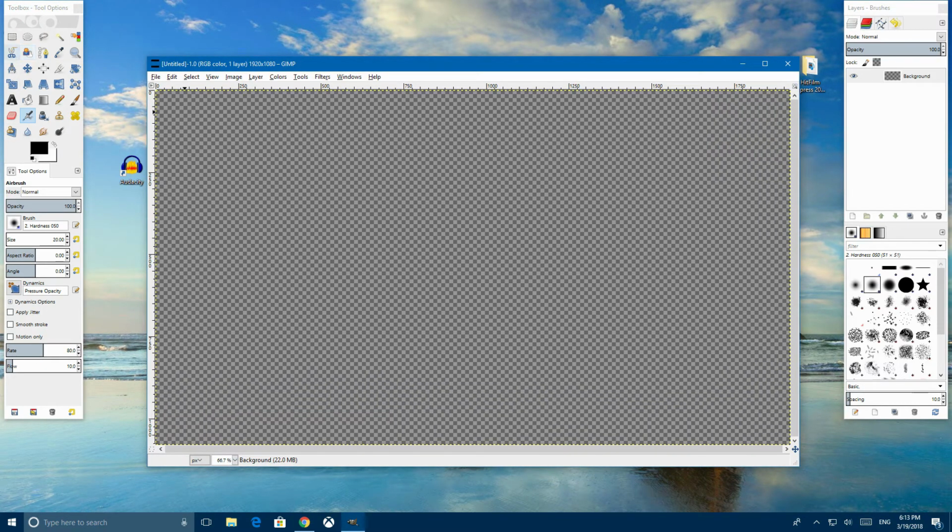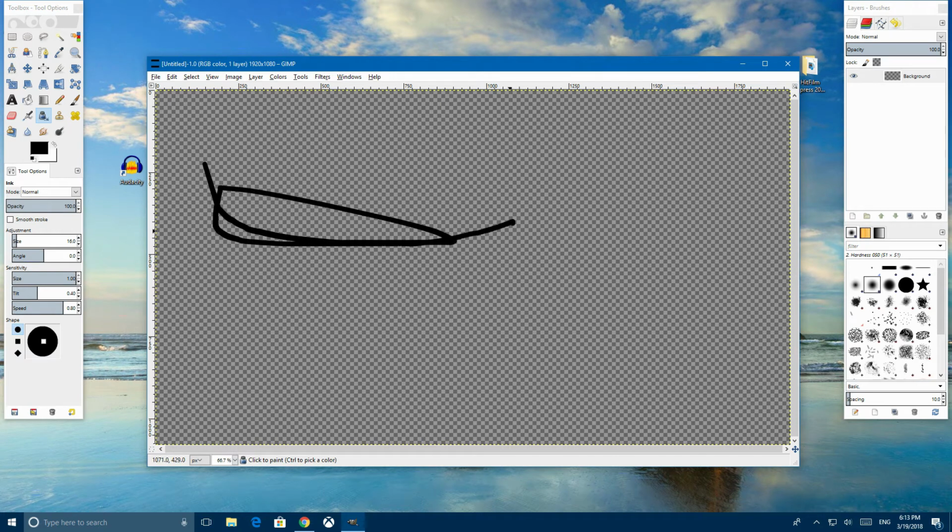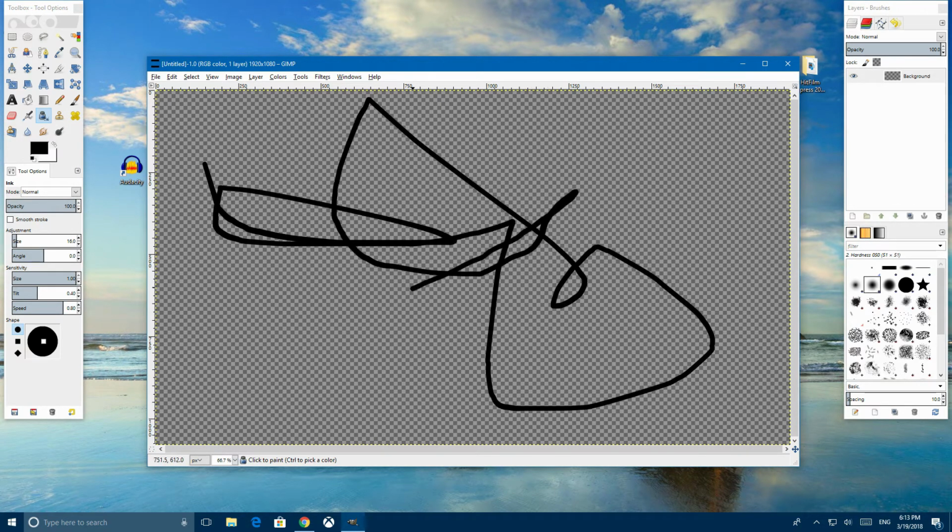This has several different tools. Let's just see what we can do here. That's the crop tool, ink. And you see, you can draw on here. And now you have this pretty little drawing.